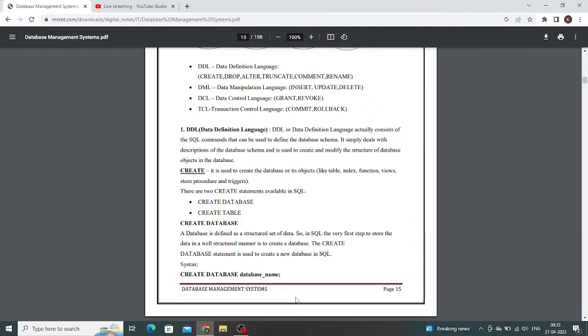So what is create? Create generally means create something. So create a table for formatting and storing the data in a well mannered way. That is the creation of any tabular structure. It is used to create the database or its objects, like table, index, function, views, stored procedures and triggers. There are two create statements available in SQL: create database and create table.